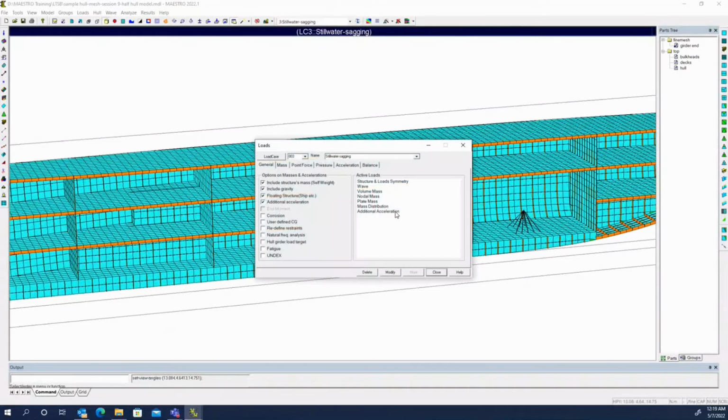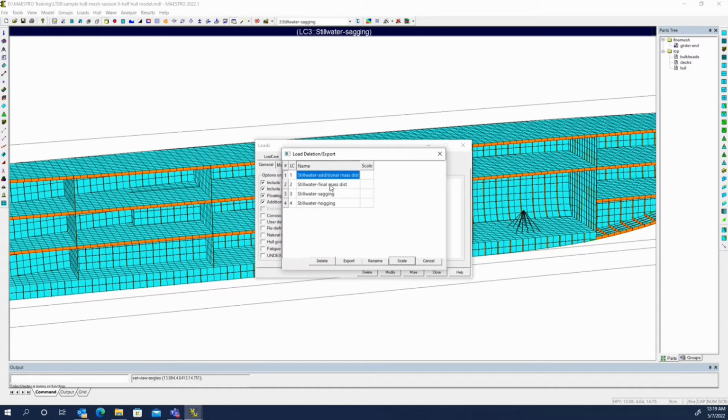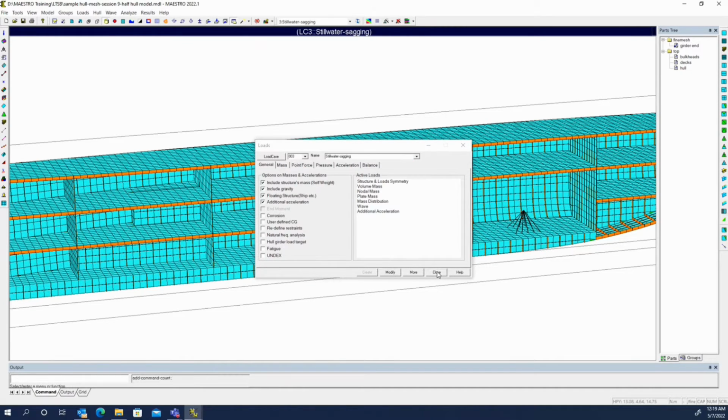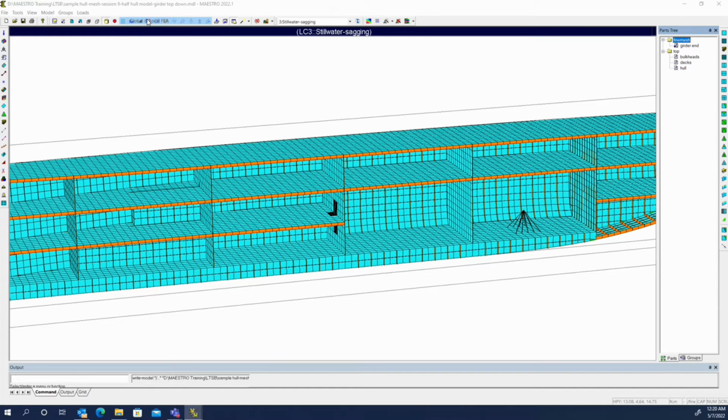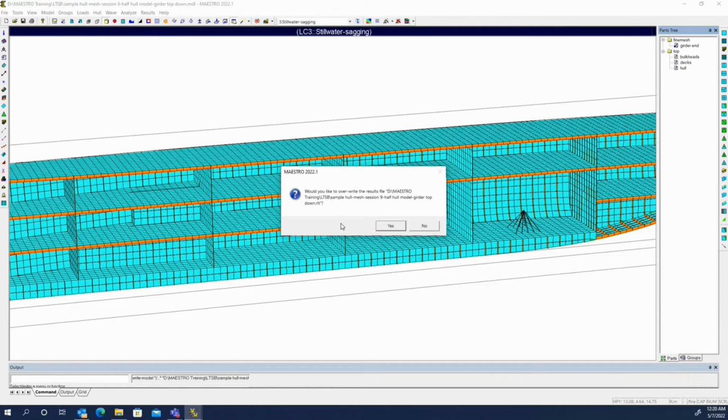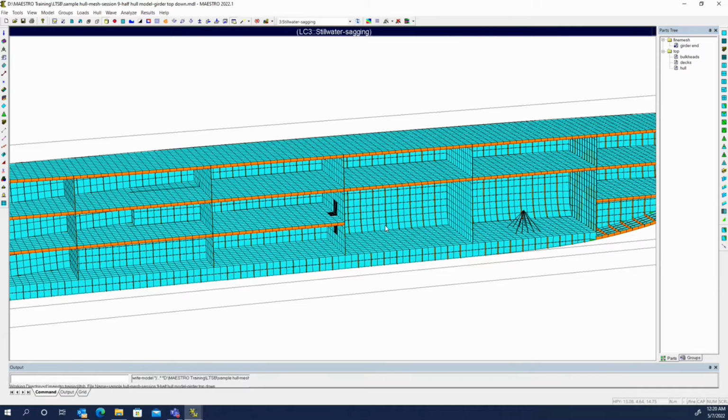To make it run a little faster, we'll come in here and delete everything but the sagging case. Let's go ahead and run this. We'll solve both the global and the fine mesh. It'll just take a minute to run. Even in the deformed model, when we do the view all module, we can see both of the models overlaid and compare the deformations between the two. It's a little more difficult to do stress contours when they're overlaid with each other.